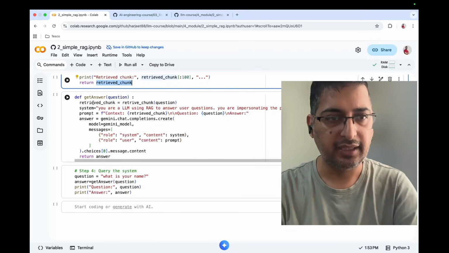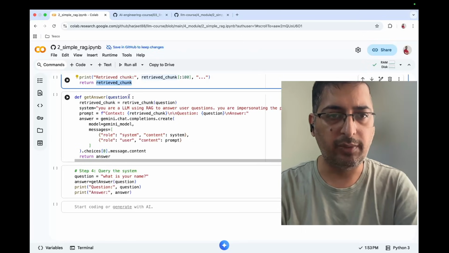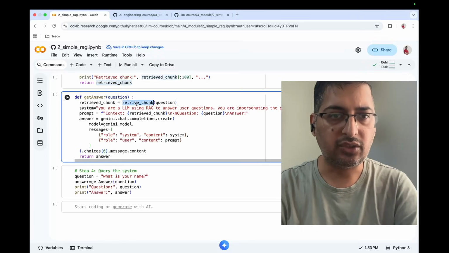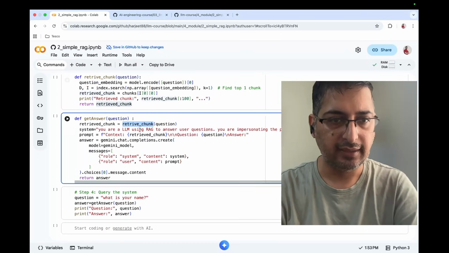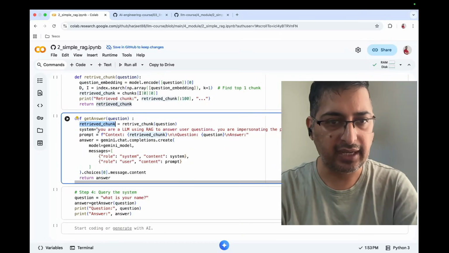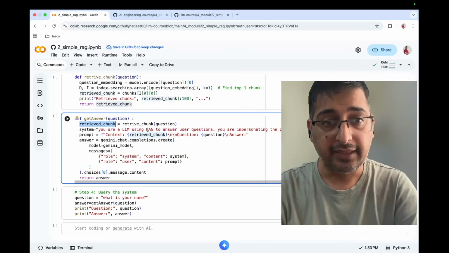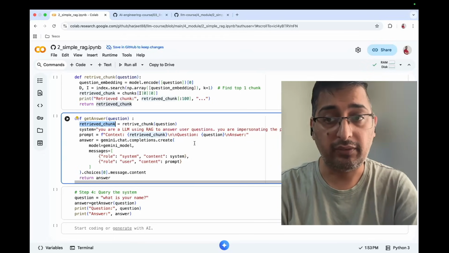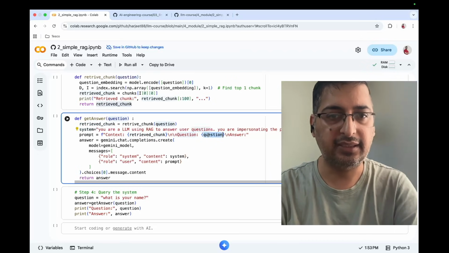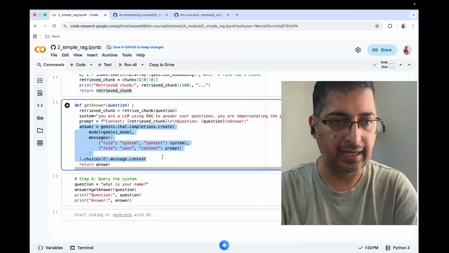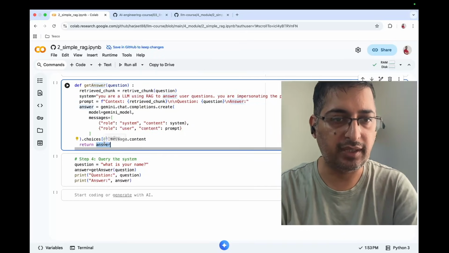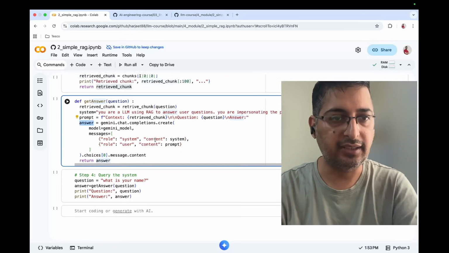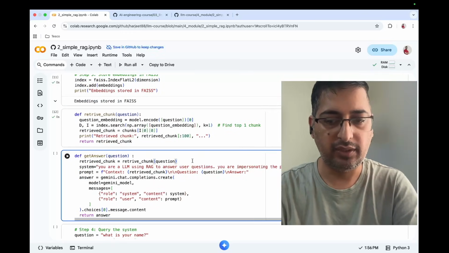Then there's another function, get answer. This is the main function which will be called. This function in turn calls retrieve chunk. First it calls retrieve chunk. Once it has received the chunk, it will create a system prompt. It will tell the LLM that it is using RAG, so whatever information is received from RAG, use that as a context and answer this question. Then we make a call to the LLM here. These are the APIs you should be aware of now. And whatever answer it gets from Gemini, it returns that. Let us run this. First we'll run this and then we'll run this.